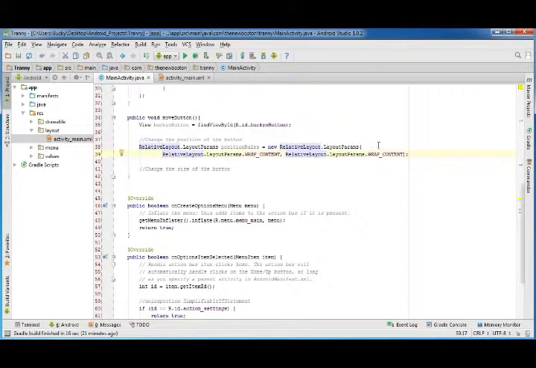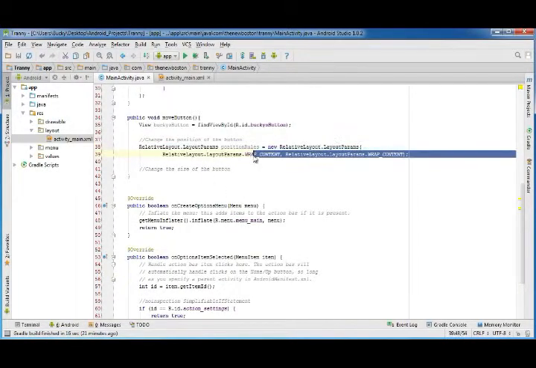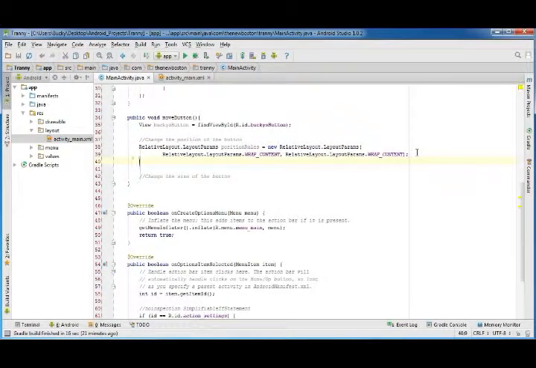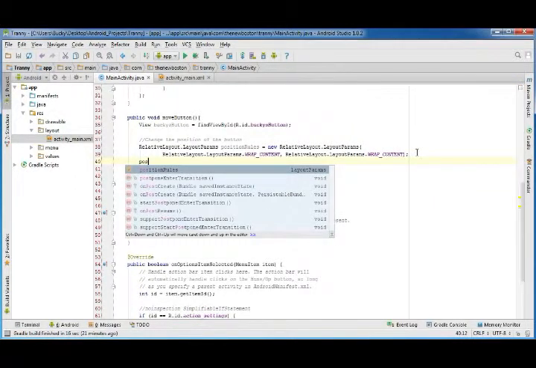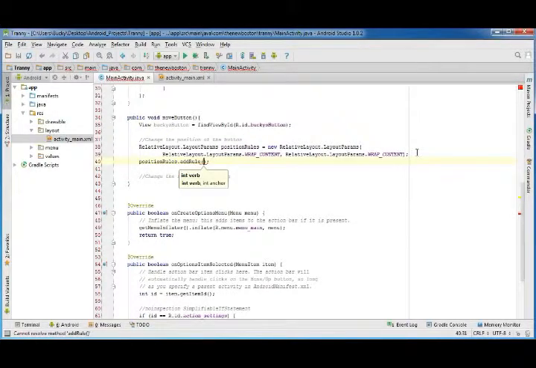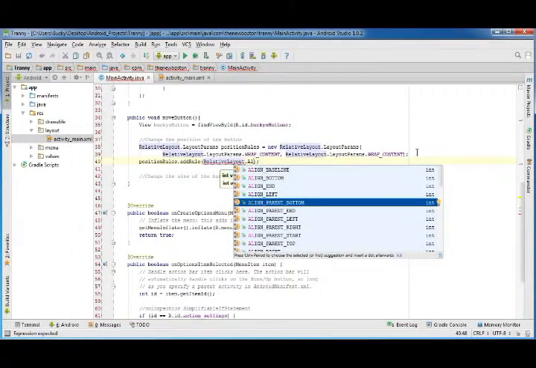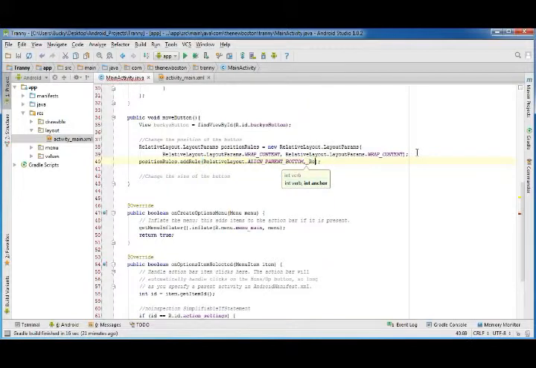Alright, so just so you guys can see what's going on. This right here is pretty much the rules on how we want to position items within that layout. So the first thing we're going to do is wrap everything up, so it's pretty much just a nice tight package. And now with that package, the first thing I want to do is add a rule to it. What do you want to do? Well, RelativeLayout.ALIGN_PARENT_BOTTOM, RelativeLayout.TRUE.